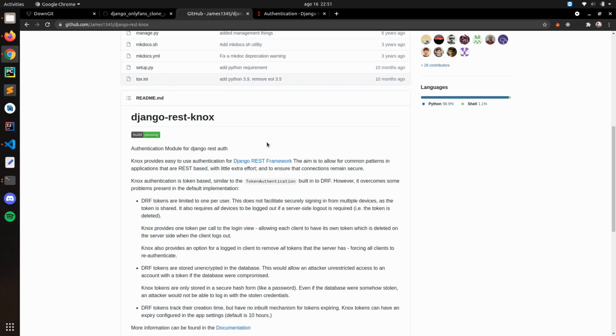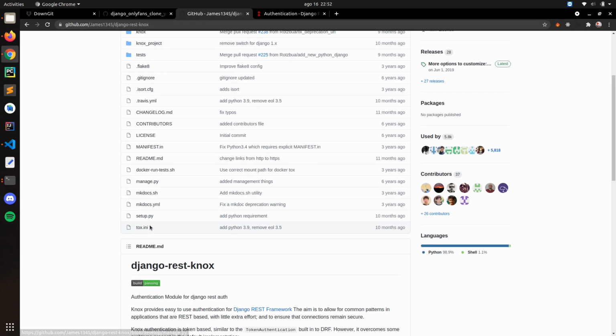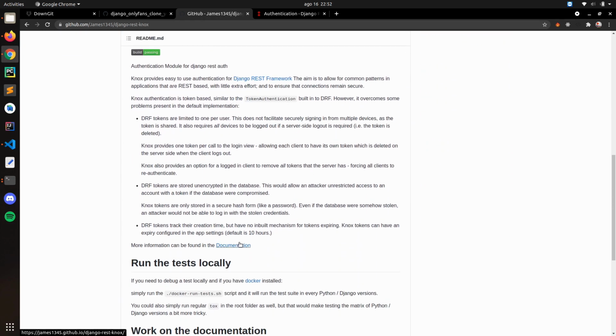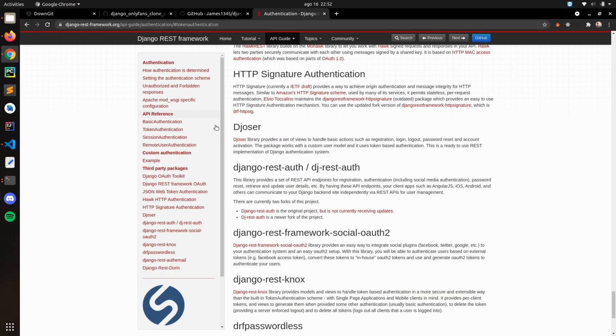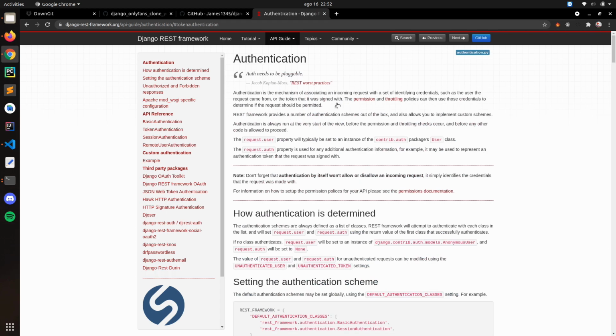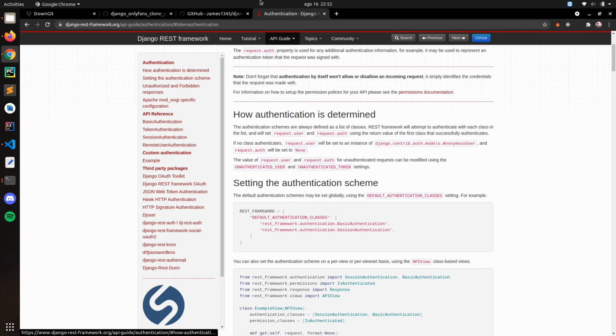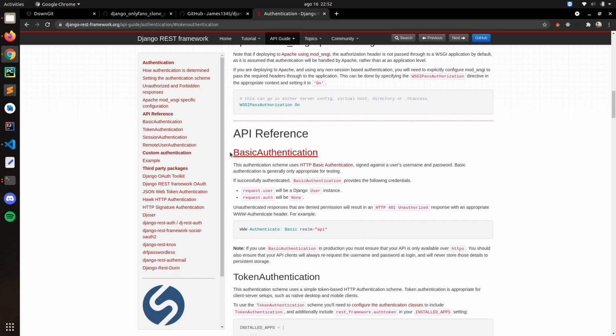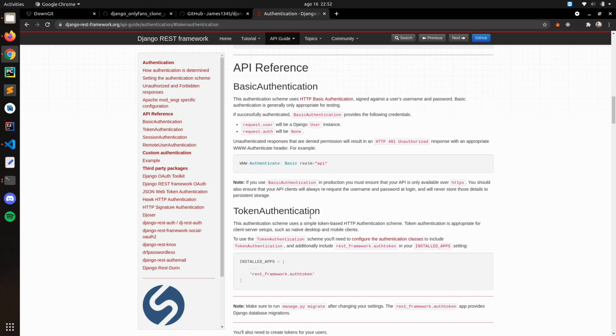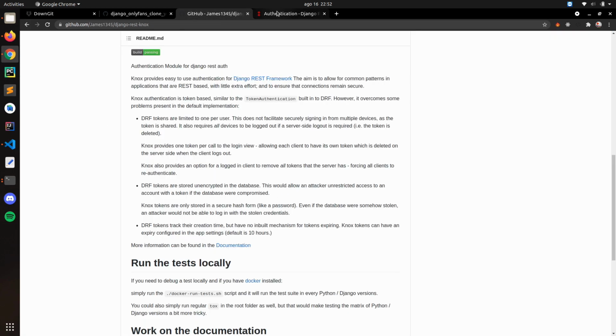And there are so many options that you can use. If you check the documentation, you can customize your project to make it as secure as possible. Also here, the recommendation is not to just use simple basic authentication. You should use a combination of token, session and all of that.